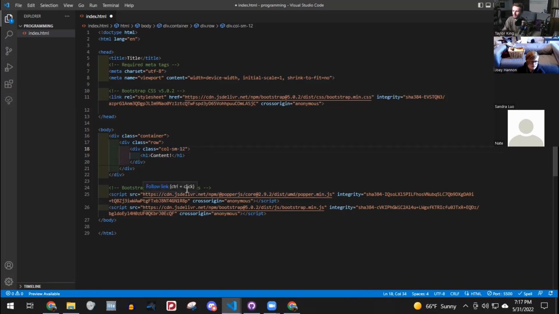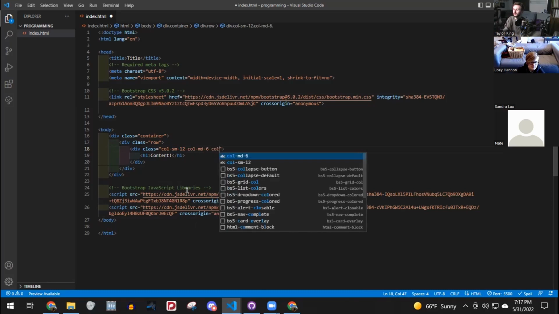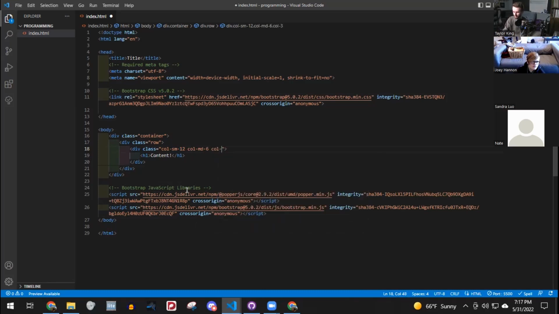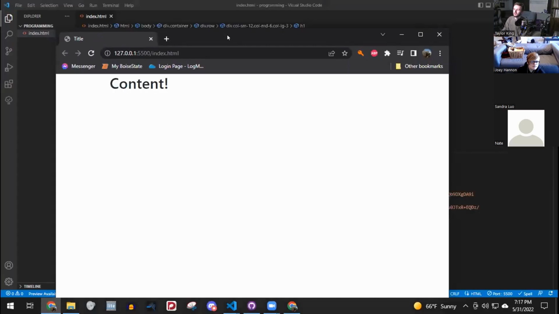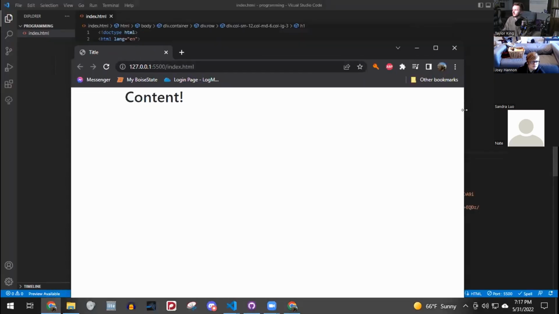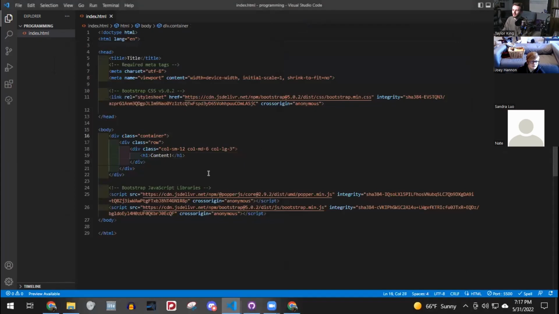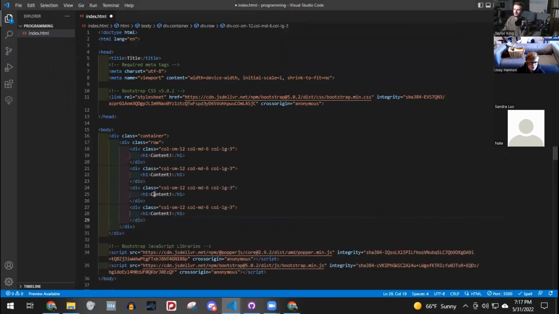But I can say column medium 6. When the screen is medium size, it'll span 6. And if I do col large LG 3, okay, and I save that. Notice how it's spanning like one. I'm going to copy this whole thing, copy the column, and paste it a few times so you can see what's going on.